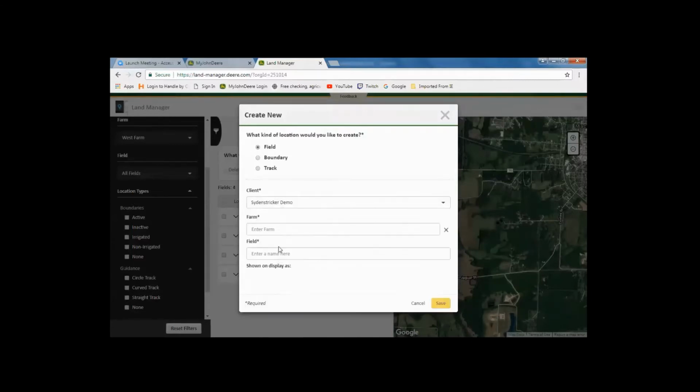For now, we're just going to go Side and Stricker Demo. And then the farm, we'll just do North Farm for now. And then enter a field.